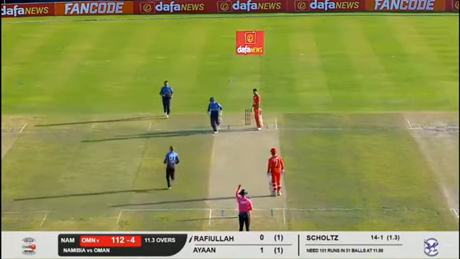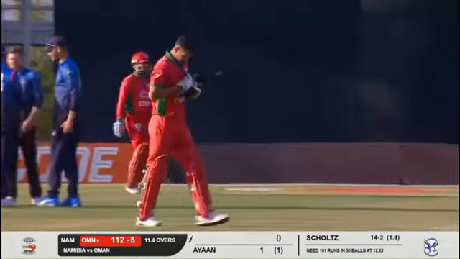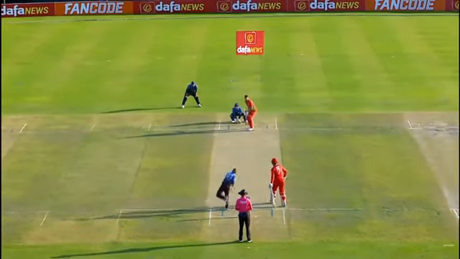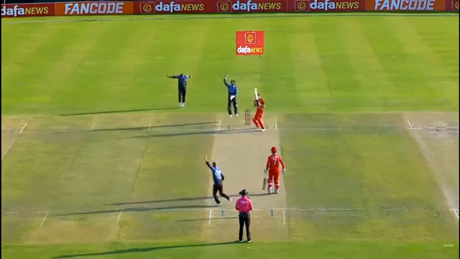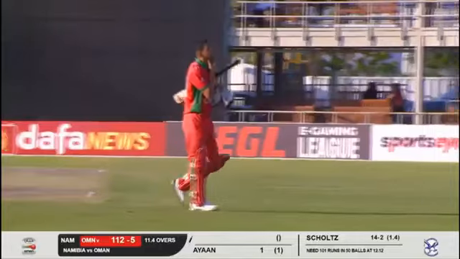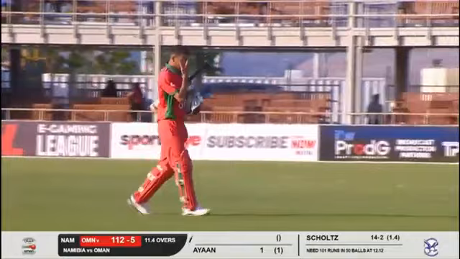And this time outside the off stump and another wicket. Caught behind by the wicket keeper. And Namibia are right on top of Oman here. Outside the off stump, full flow of the standing and delivering. Wicket number 5 for Oman, 112 for 5.